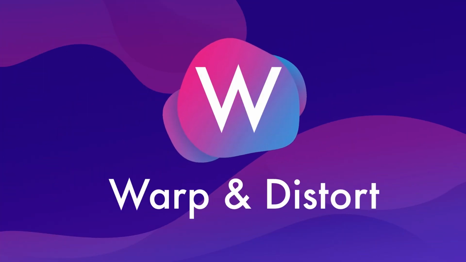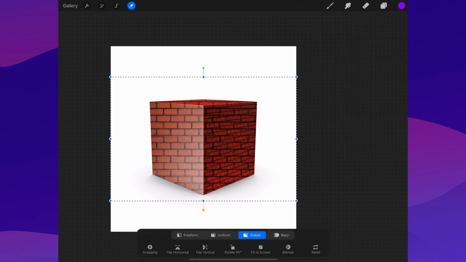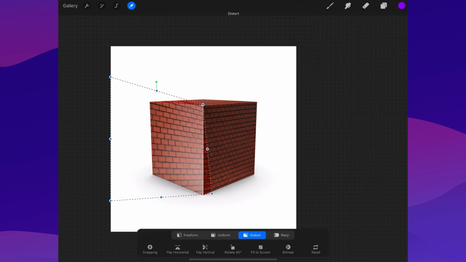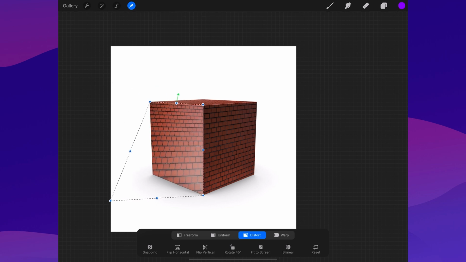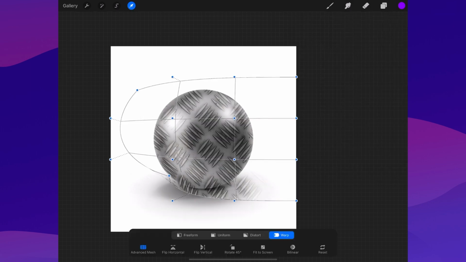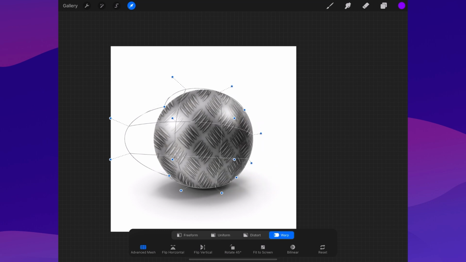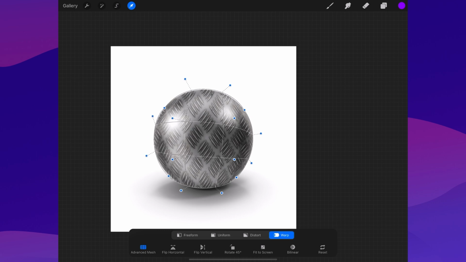W is for warp and distort. Procreate has powerful warping and distorting functionality that lets you remold the shape of any layer. To access both functions, tap on the arrow icon to open the Transform toolbar. Distort is the third tab on the toolbar and is great for doing things like modifying the apparent perspective of a shape while maintaining the appearance of flatness. Warp is the fourth tab and is excellent for more detailed manipulation that changes the curvature of the shape.